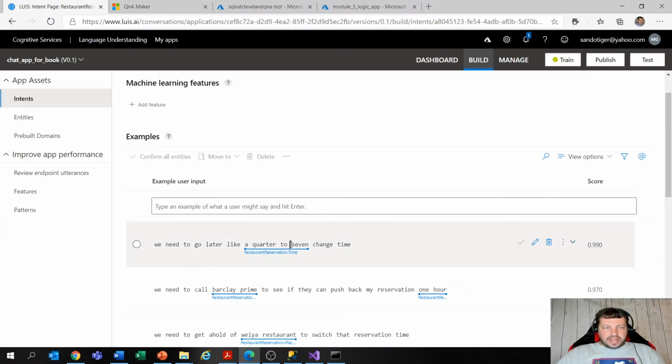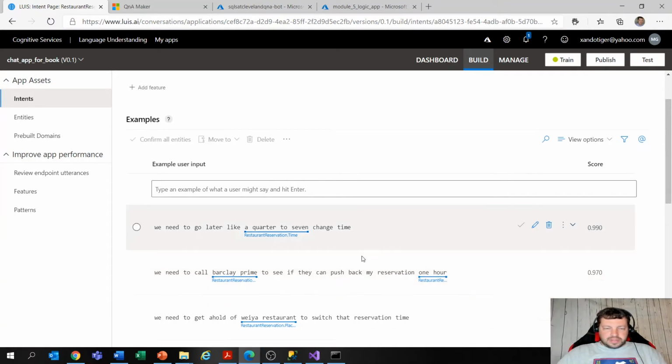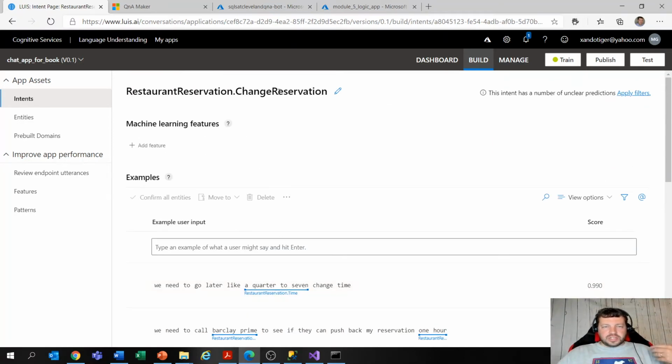But you see where it identifies the entities in here. So it gets that we're in the restaurant reservation intent. And you see where it identifies, like, here's the time, here's the place name we need to call, Barclay Prime. Again, here's the time, name, those sorts of things. Typically you don't need a reservation to go to KFC, but I always get a kick out of that. That's the example of what the change reservation intent is, and then how it parses out the other entities in there and identifies those to you. And you also have the ability to filter these out and change them in some other ways.